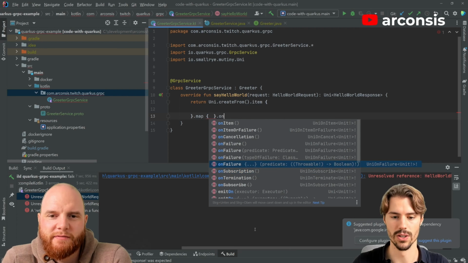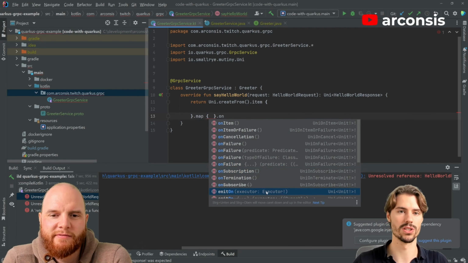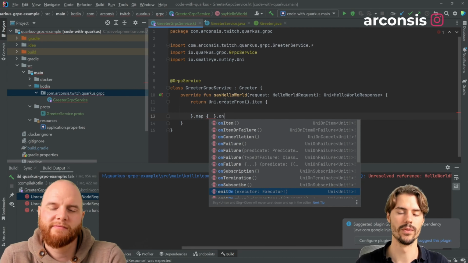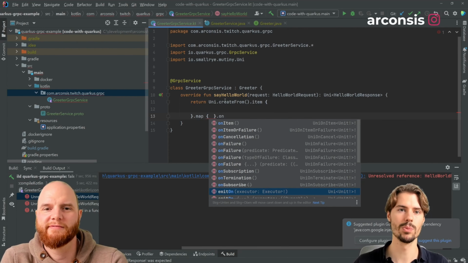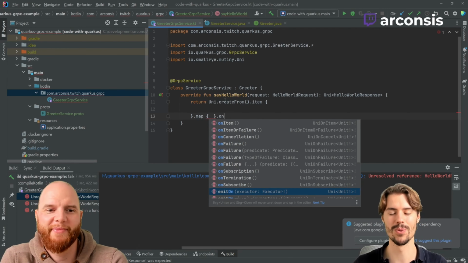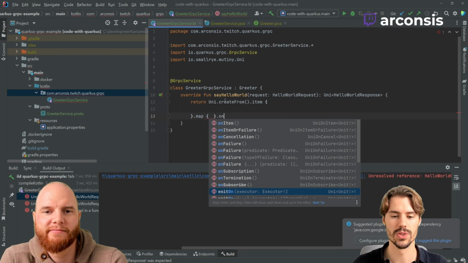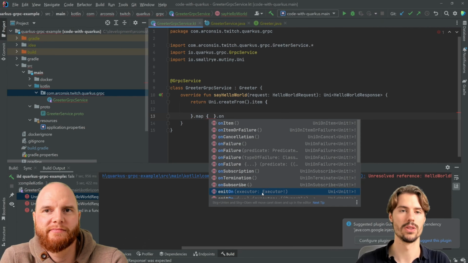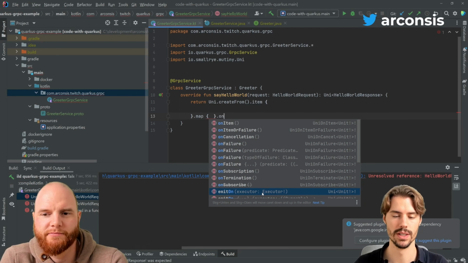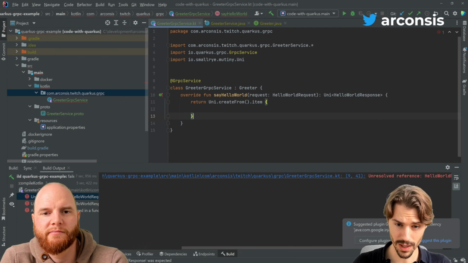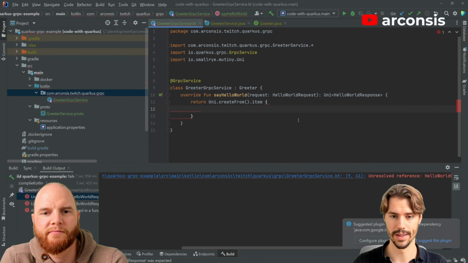You can also emit on, which means you switch the thread pool basically. At the moment, we are running on the event loop. And you should never block the event loop. That's one of the most important things, because then you will starve your whole server. So for blocking stuff, you can switch to an idle thread pool, where you could do blocking stuff.